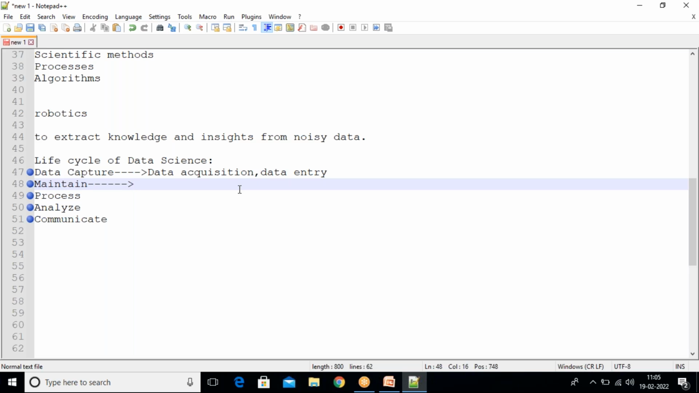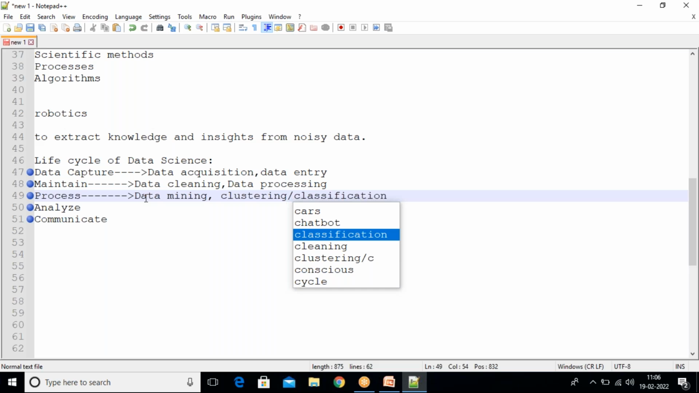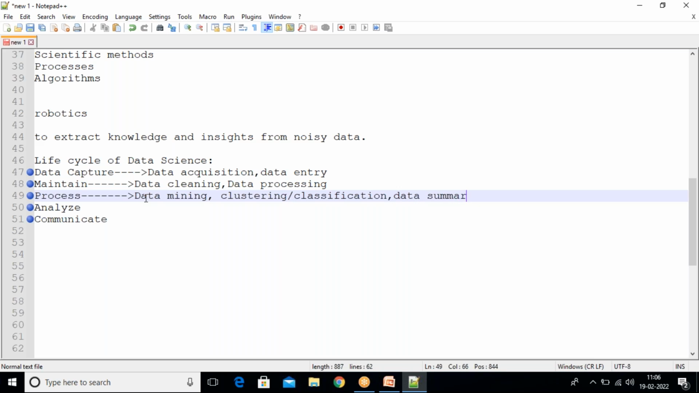Now, next is maintain. Maintain means data cleaning, or we can say data processing. Data cleaning and data processing. The next one is process. Process is basically data mining, learning from data. Clustering we can say, classification we can say, and data summarization.